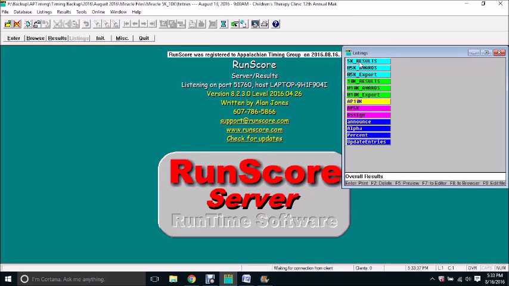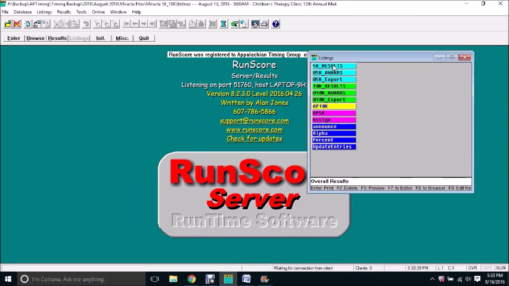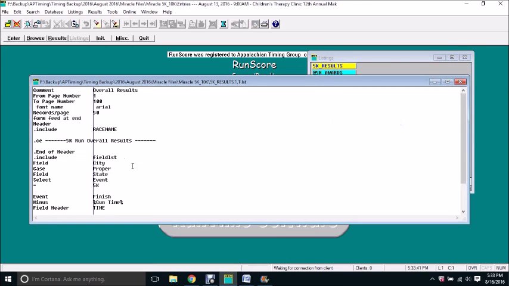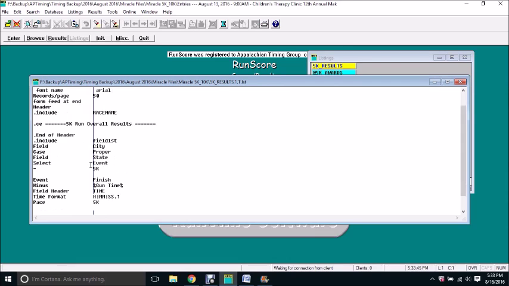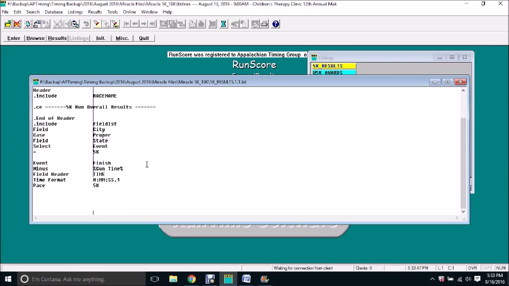So then under the results and listings on an example like this, it would say something like 5K run, and then everything else would pretty much be the same. The pace would need to say 5K and all that, but you need to have something that lets the computer know which event needs to be signaled out. So you need to have something like select event equals 5K.